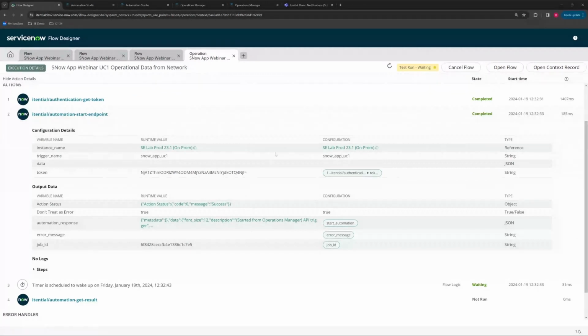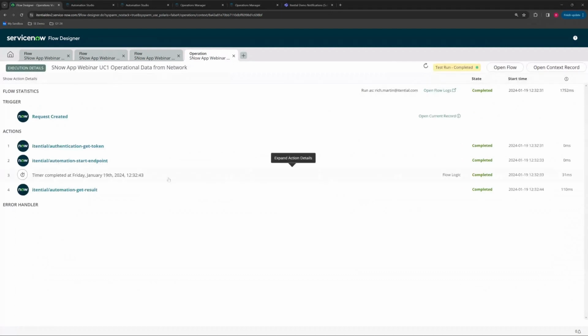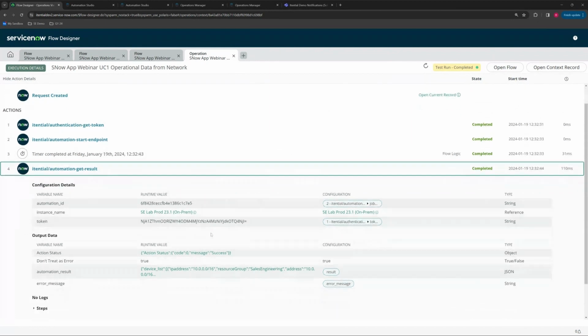So if I hit refresh here, this should tell us that now our wait is complete and the results is what we're looking for here. So if I click on get results, we've referenced, so we made another API call through this action into the platform. We've given it the automation ID. So this was the ID that was started here when we ran this job.